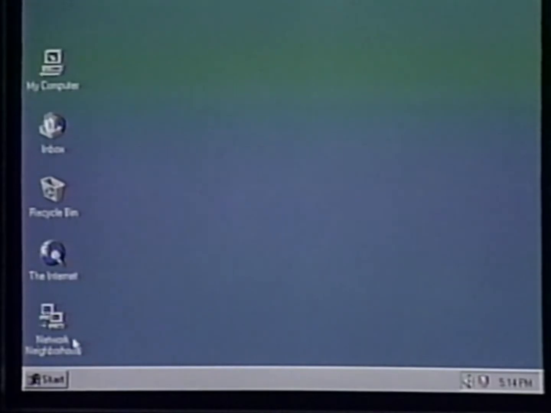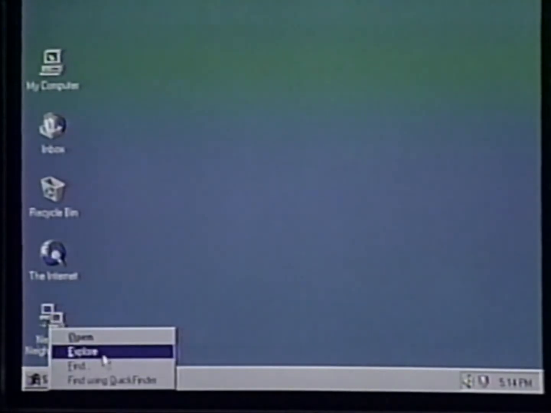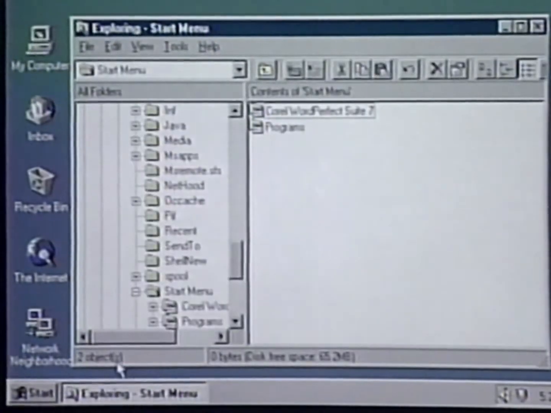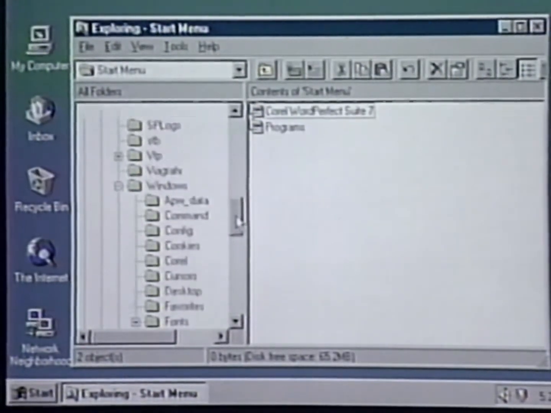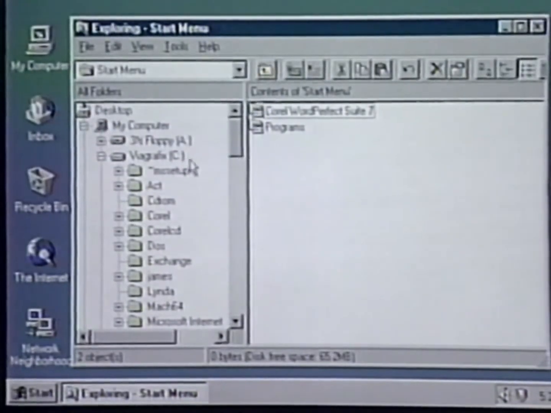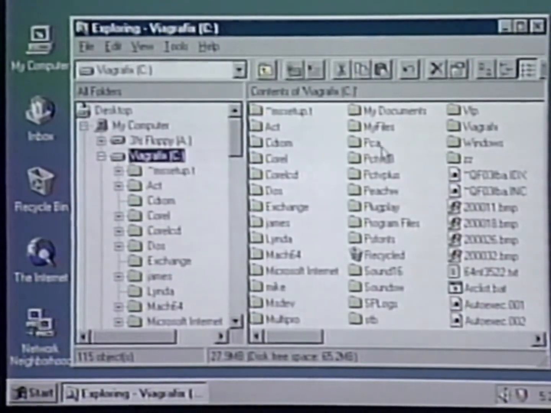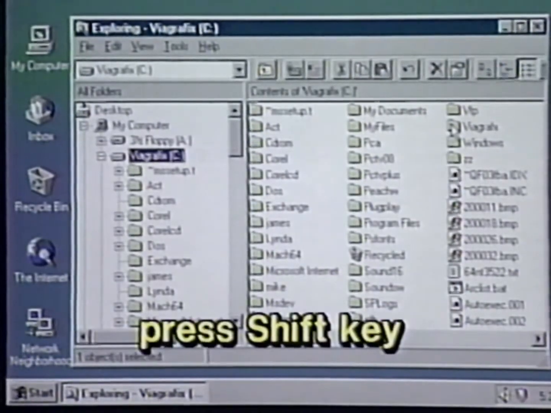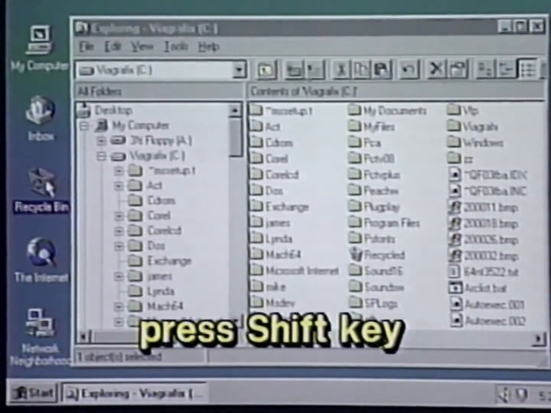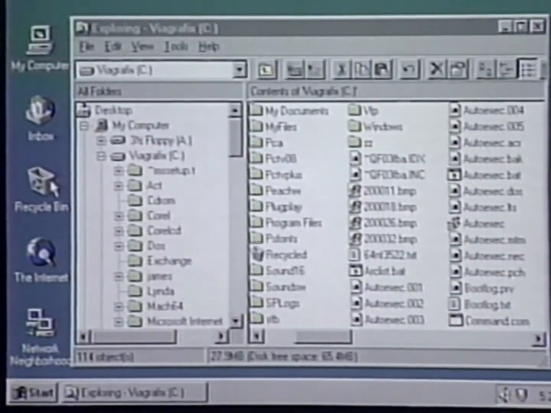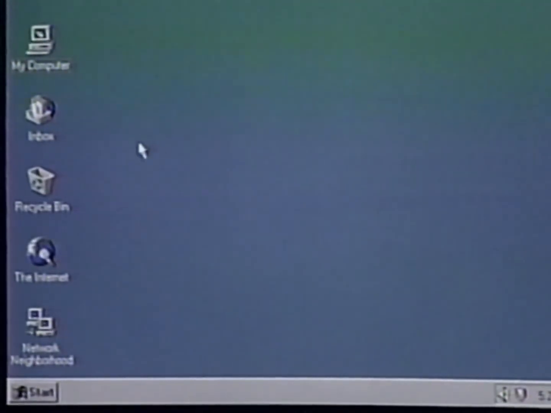Now we can remove the ViaGrafix learning folder using the following method. To delete the learning files from the hard drive, first right-click the Start button and open the Explorer. Next, highlight the ViaGrafix learning folder. Then press and hold the Shift key as we drag the folder to the recycle bin. Next, release the mouse, then the Shift key and our files are deleted. Finally, we'll close the Explorer and we'll return to the Windows 95 desktop.